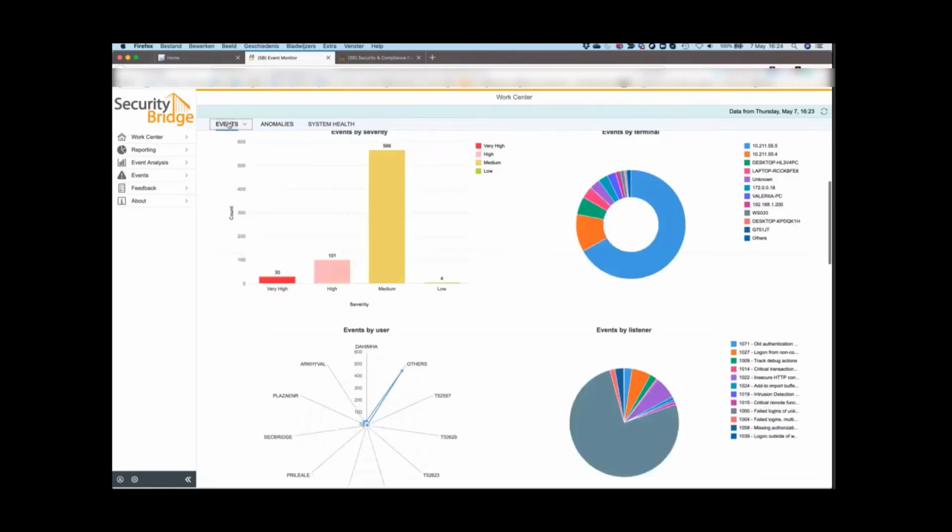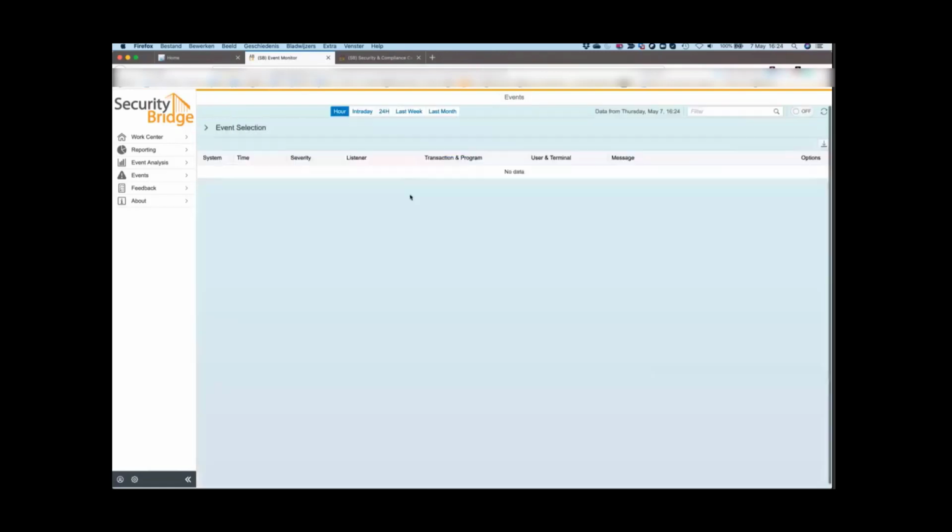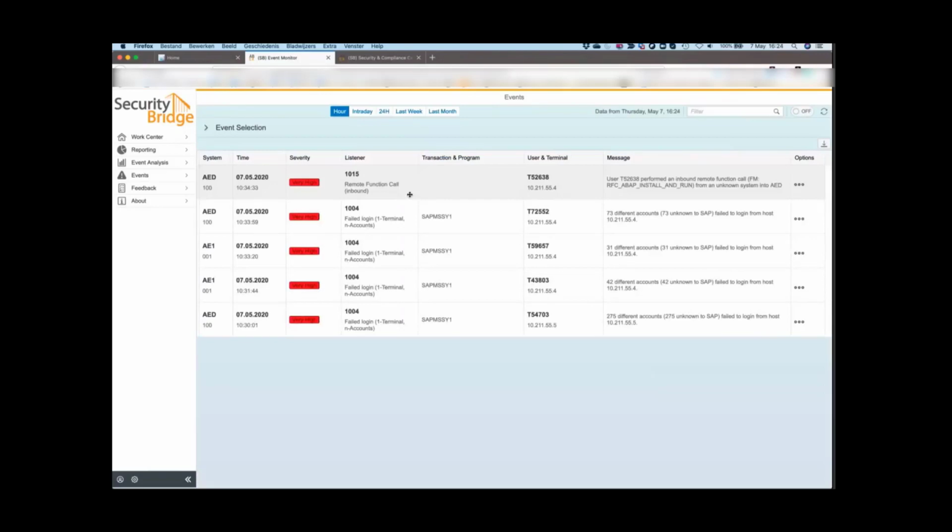Also, in case we go back to the main overview, let's just randomly take one of the high severity events that we see being recorded.